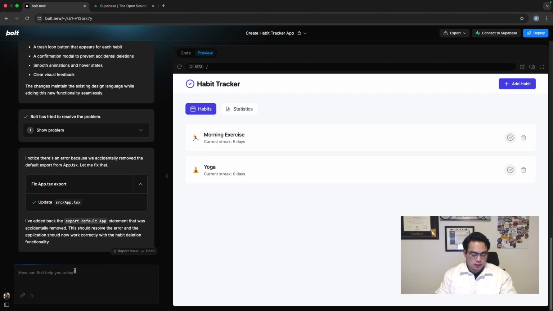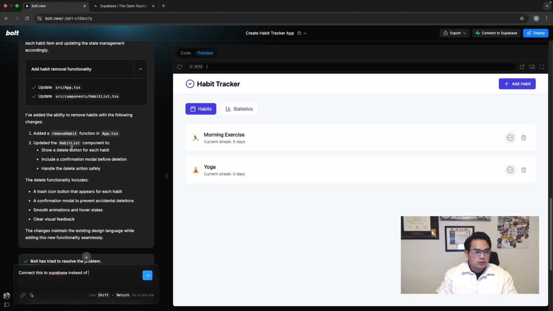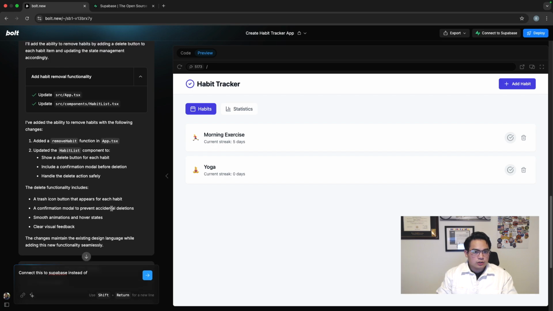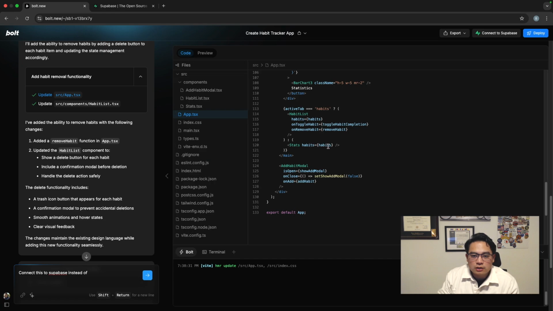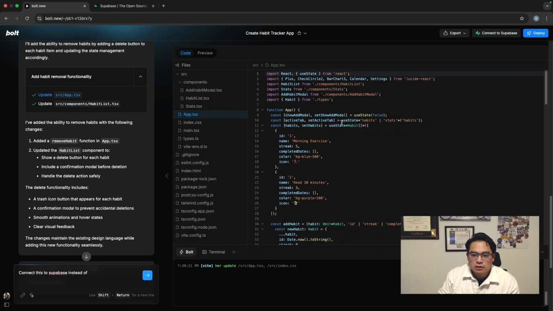Cool. So let's connect this to Supabase instead. What did it do? It said add a remove, updated habit list. I wonder if it's just using state, which we could probably see here. Set state habits. Okay, cool. So it's just using the state.